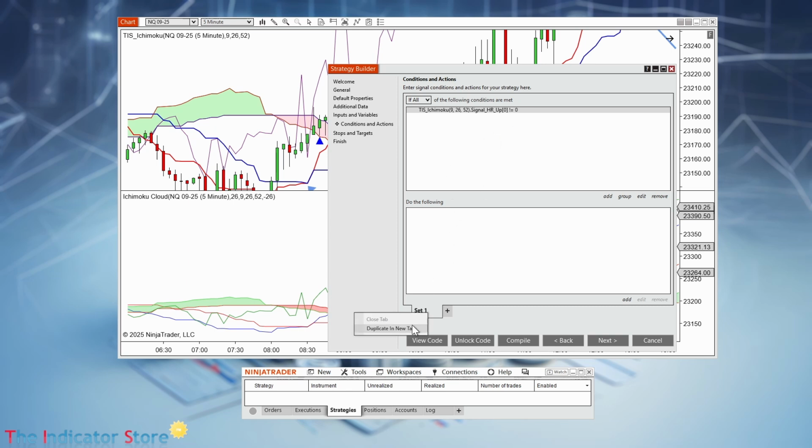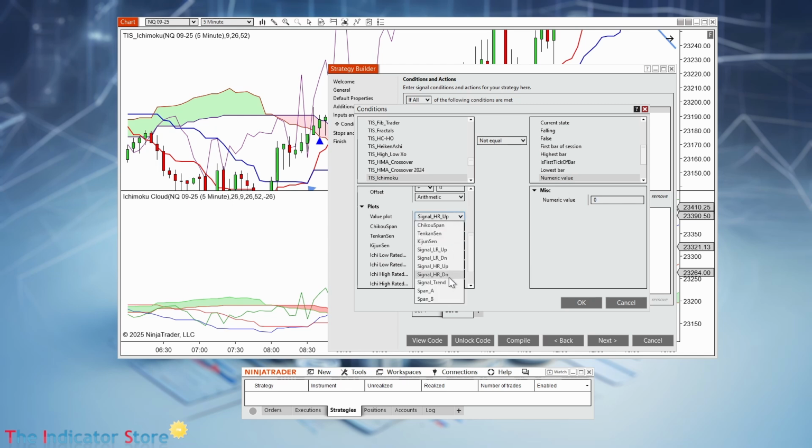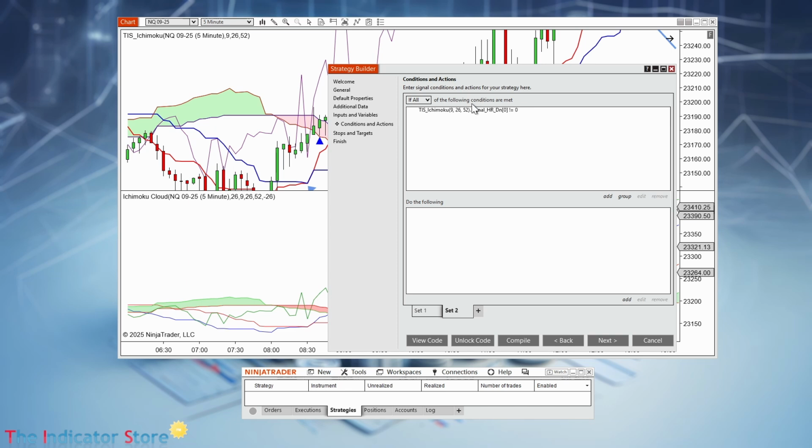We can duplicate, and for the short, we need to detect that the other plot, the signal high rated down, exists. It is different than 0. In that case, we can place an enter short. Here enter long, here enter short.